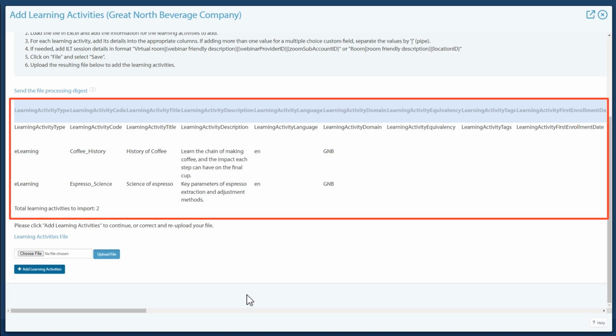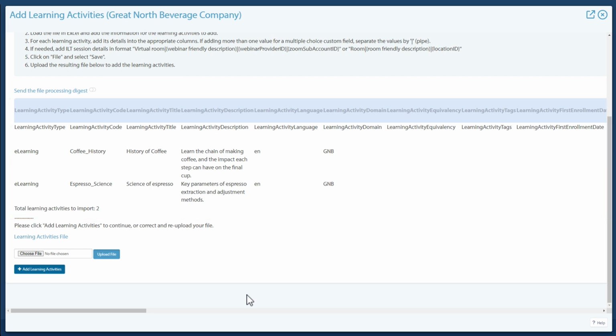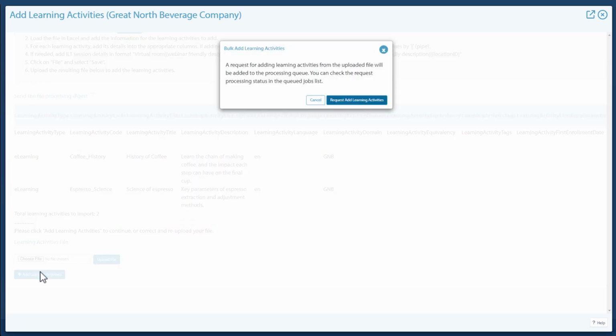A sample of your file will be presented on the page. Scroll down to the bottom of the page and click on Add Activities to create your learning activities. A modal will come up, letting you know the job has been added to the queue.